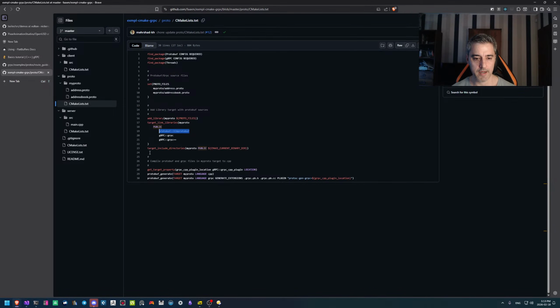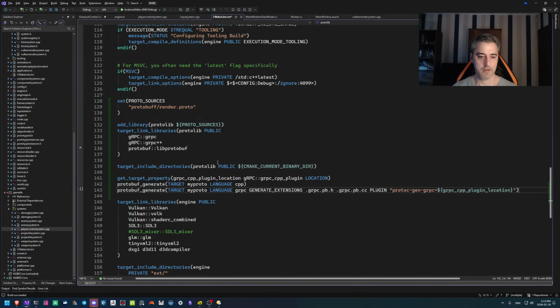Then I need to compile protobuf. Okay, so get target property, gRPC location. Okay, I'm just gonna copy all of this and let's see what that's doing. So this is going to look for the gRPC C++ code generator. Okay.